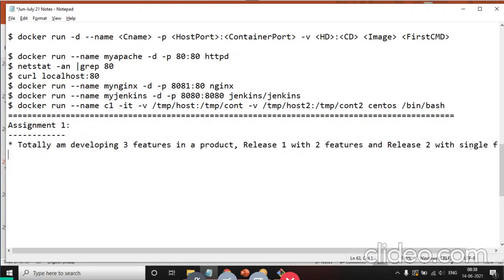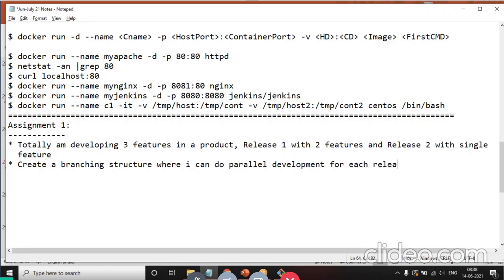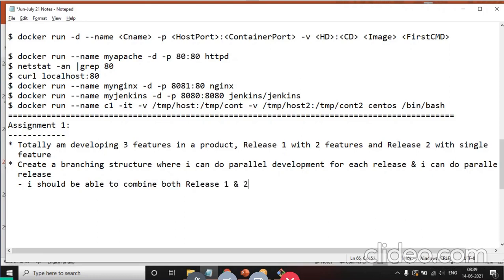Now, instead of having separate releases, I can also have a combined release. So what I want is, create a branching structure where I can do parallel development for each release, do parallel releases, as well as combine both release 1 and 2 and do a full release.